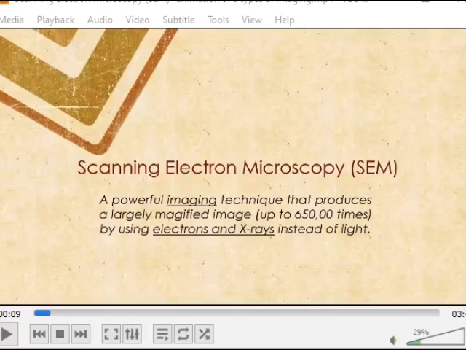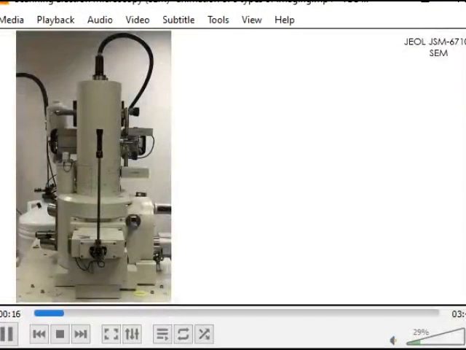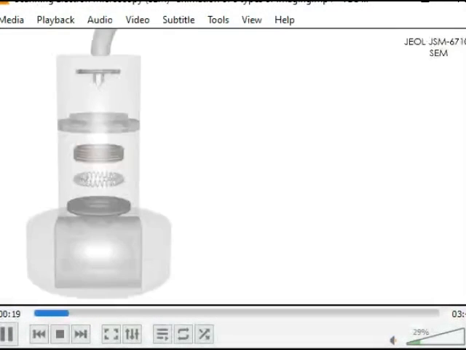Okay. Now we will see an animated image of the scanning electron microscope, where the emission of primary electrons, and the reflection of secondary electrons and backscattered electrons, as well as X-rays generated from the process, can be seen in the form of animation. This is an actual image of the equipment of the scanning electron microscope.